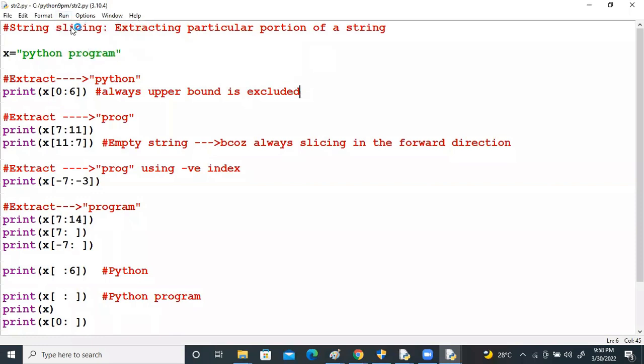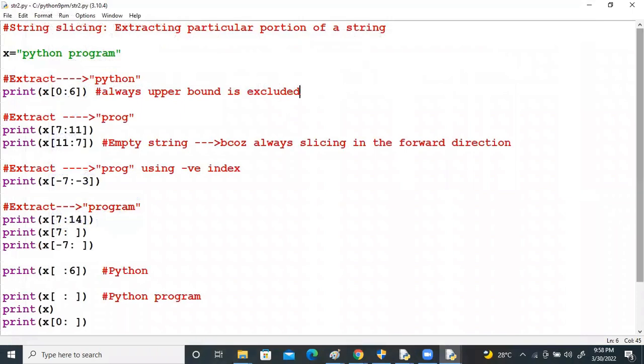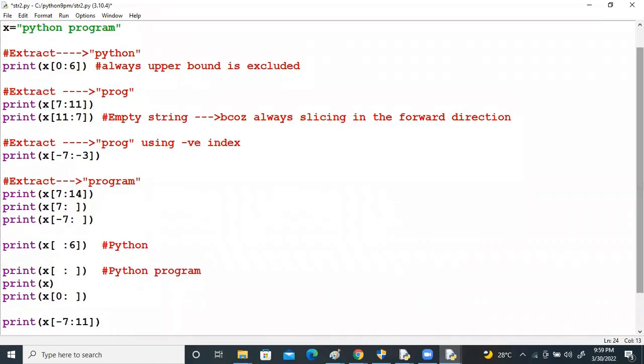Run mode. PROG, right? Yes, it's valid. Positive and negative index, minus 7 to 11, right? For example, minus 7 to 11, negative and positive indexes can be taken. Okay, fine. Next, understood, right? Any queries in this? Anyone slicing a particular portion of a string, Python or program, or any portion of the string, with negative or positive indexing? Fine. Next.